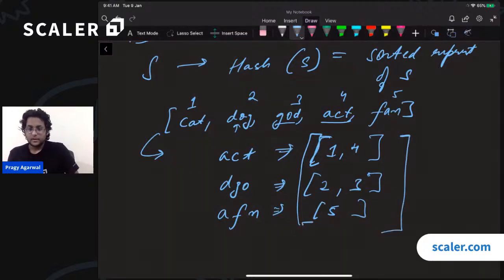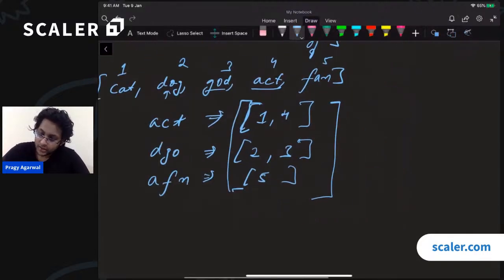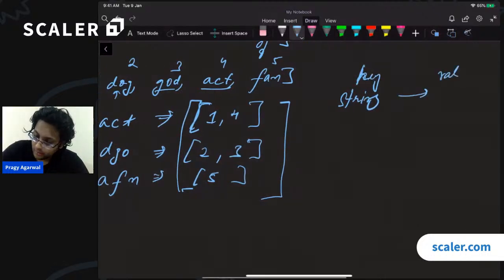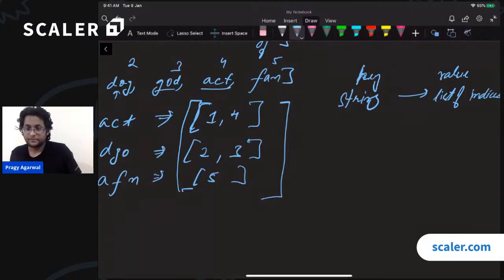Yes. So what we can do is sort each string and store it in a chain hash map. This hash map stores a string as the key, and the corresponding value is a list of indices, a list of integers. Is that clear?